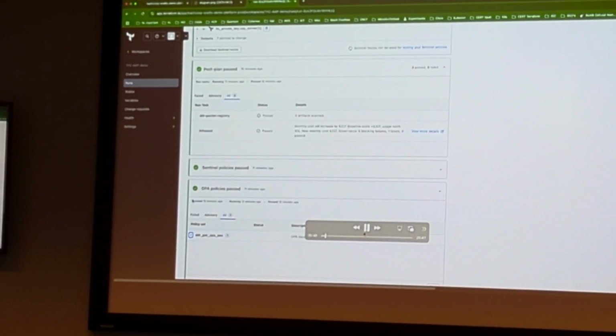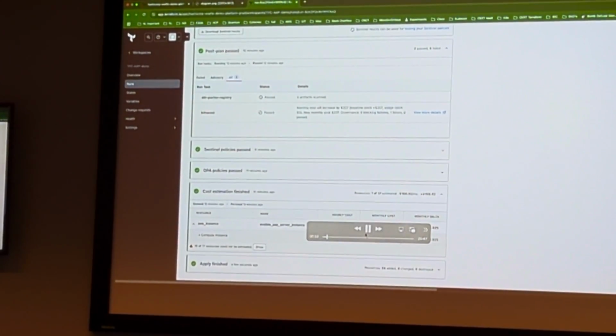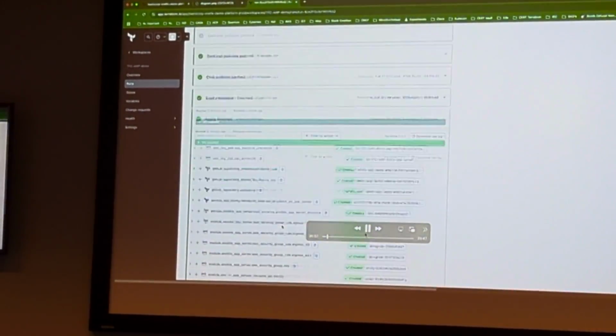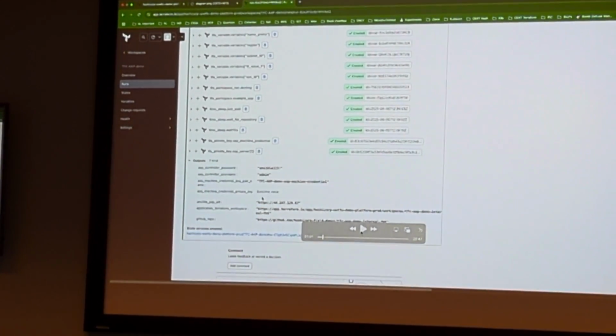Of course, you also have the option to integrate with Open Policy Agent, right? We're not forcing you to use Sentinel, you also have the flexibility to use that. And once the apply is finished, we have our environment up and running.